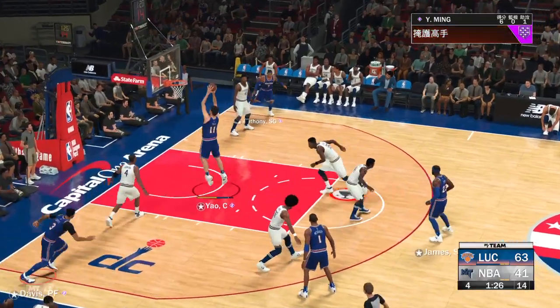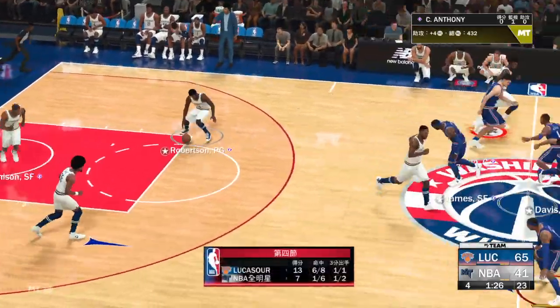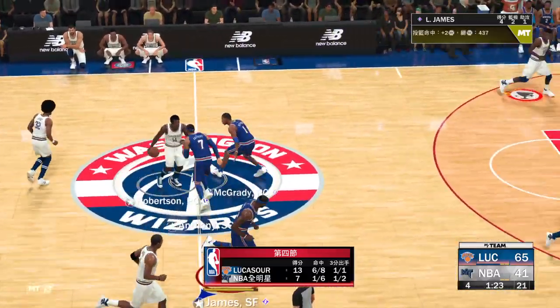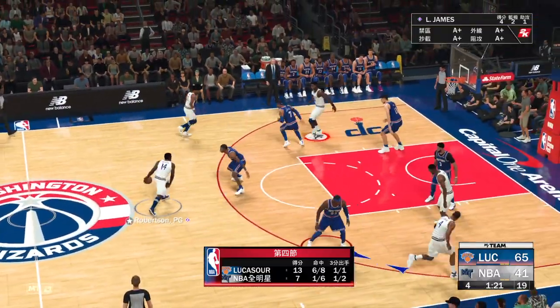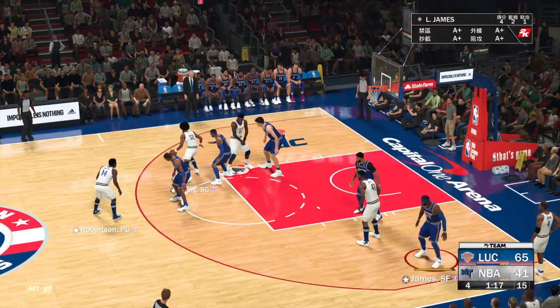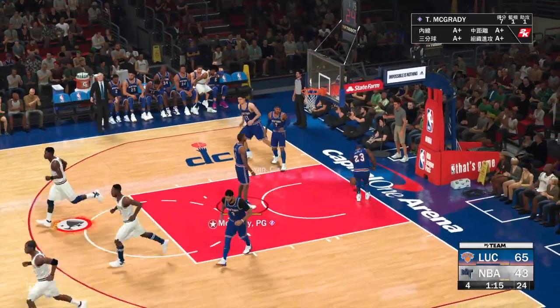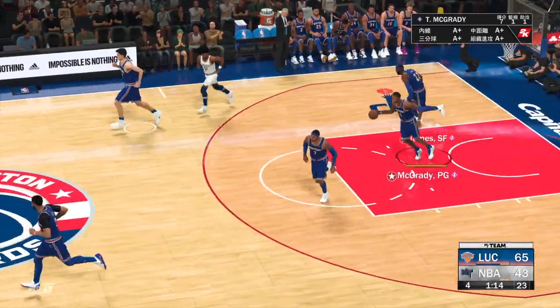To the paint. Oh, and a beautiful feed leads to a monster jam. And James is so unpredictable in the pick and roll because he can do anything he wants to do. You're at his mercy. Pass to Irving. Over Anthony. And the shot's good by Irving. Two teammates connecting right there. Slick feed.